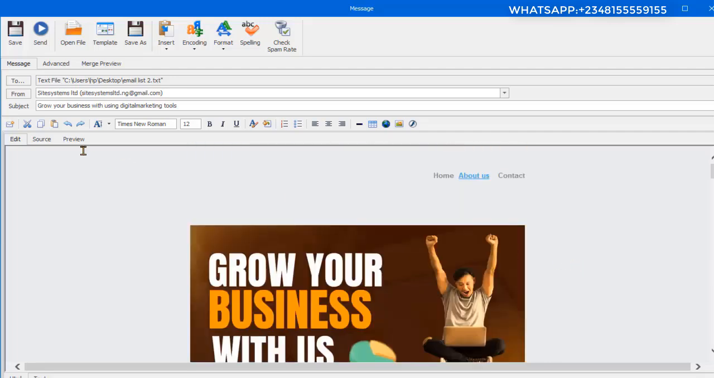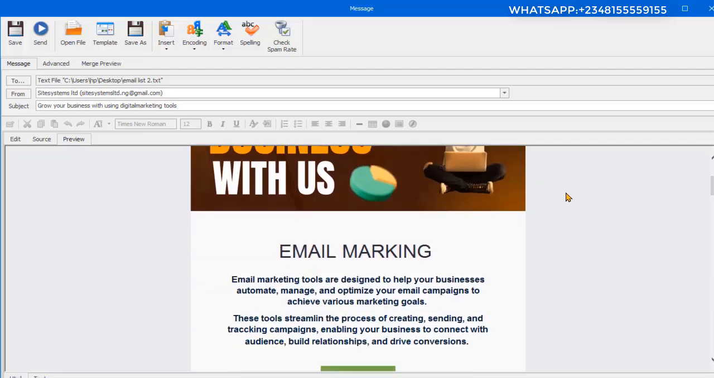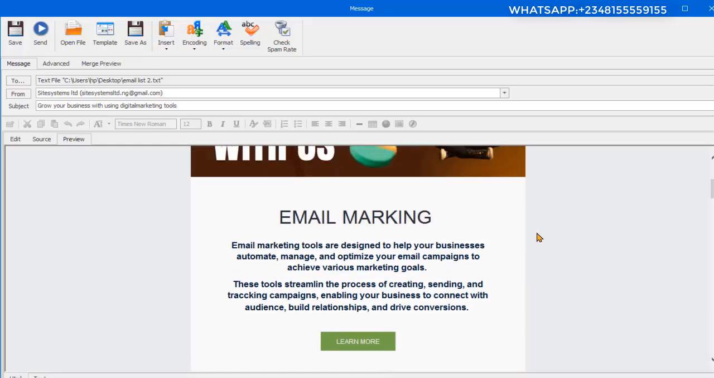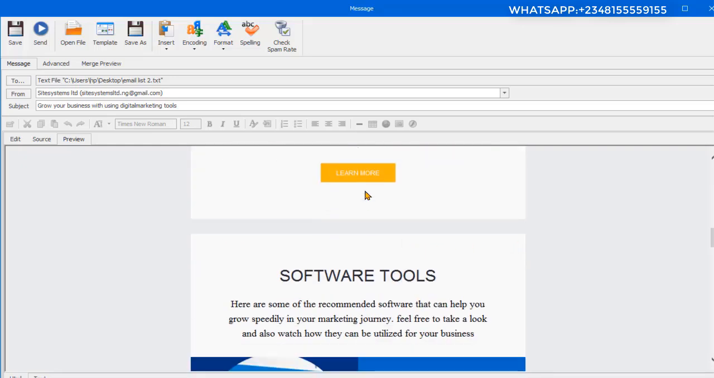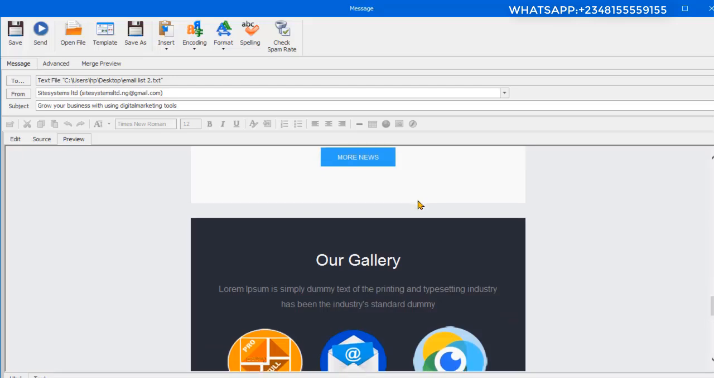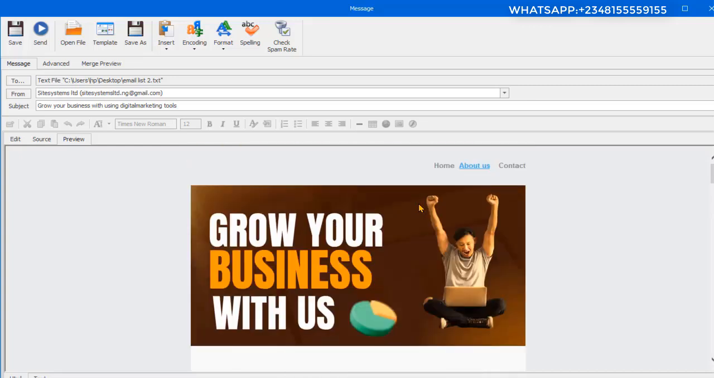If I want to preview it now, I go to the preview area. If you click on Home, it will take you to my home page or my website. If we click on About, it takes you to the About page of my website. If you click on Contact, it will take you to my contact page and all that stuff. Whatever link you see here, if you click on this, it will take you to my YouTube channel. Whatever you click here will lead you to a particular page. Okay, so that is how you edit this particular template to your own taste.